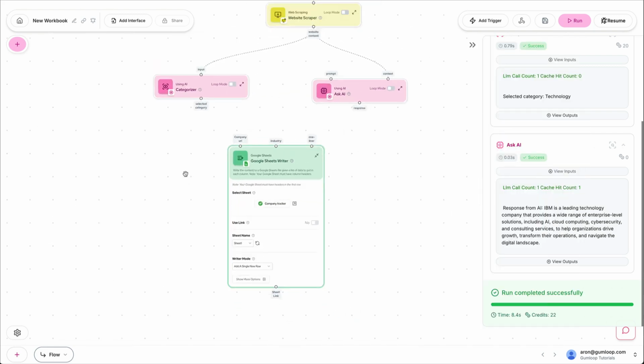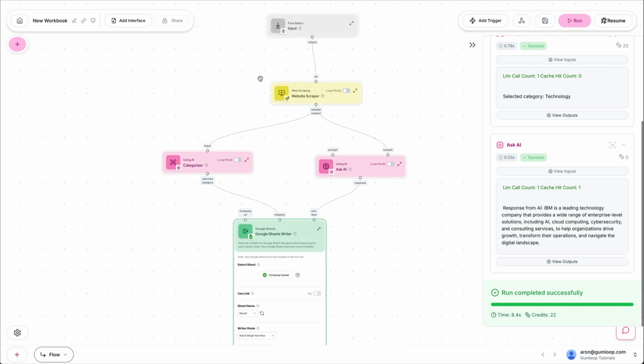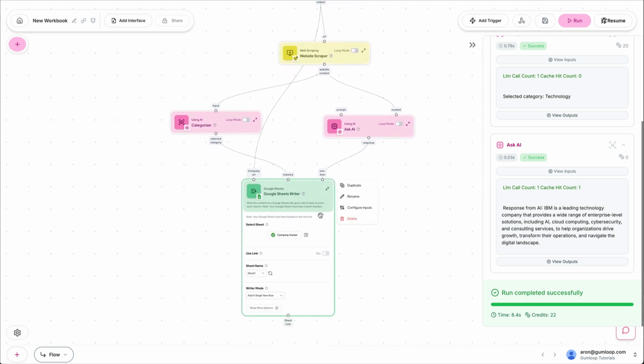And just like before, I can pull information from previous steps. Now the one-liner is right here. The selected category is the industry. And in the input, I'm going to grab the company URL, and then this is going to go ahead and write it to my Google Sheet.